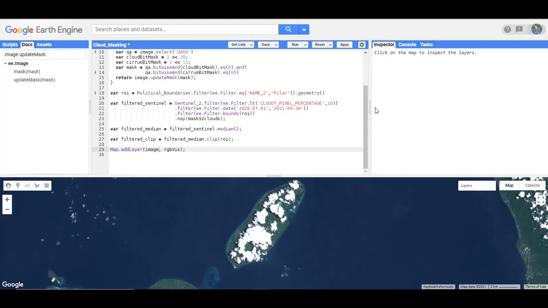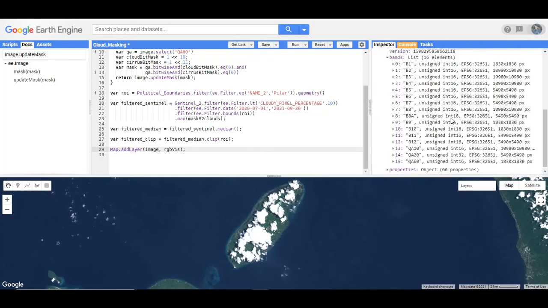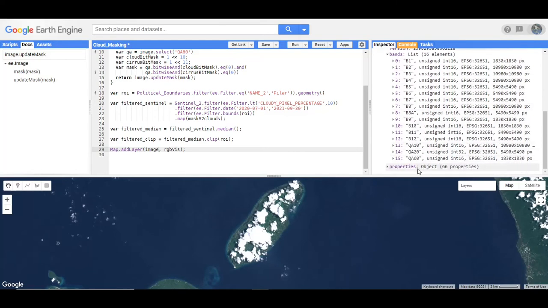Now, if we go to the inspector and click anywhere in the image, let's go to objects and then let's go to the bands. We have a total of 16 bands here, indexed from 0 to 15. And in index 15, we have QA60. Take note of the data type here, which is an unsigned int 16. We'll get to that later. The QA60 band is actually a bitwise map containing our cirrus clouds and also opaque clouds. You will see that later.